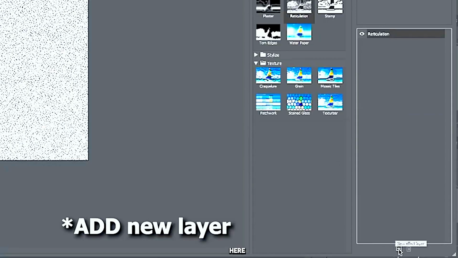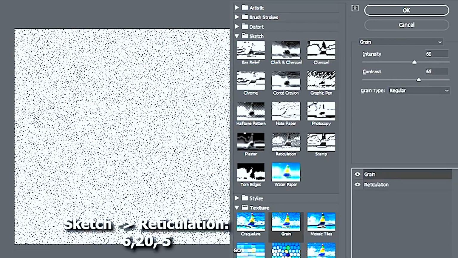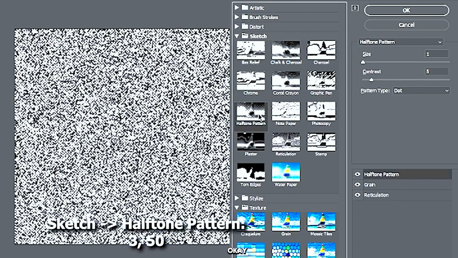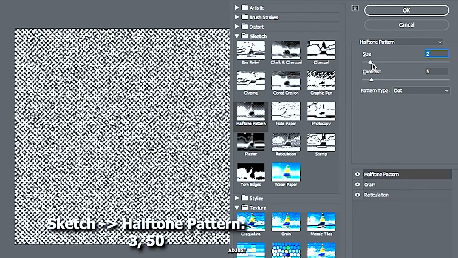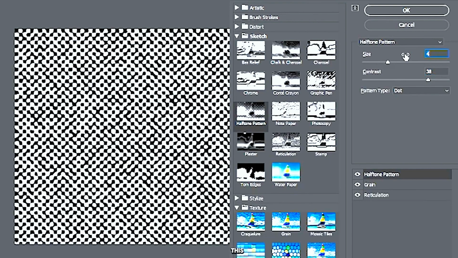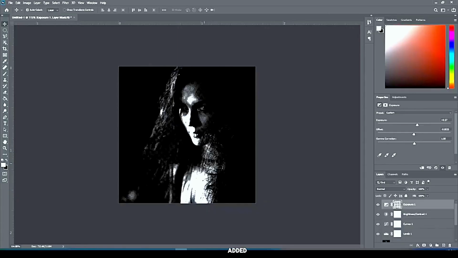And now as you can see, it added reticulation, but it didn't add the grain. You can go down here and click at the effect, New Layer, add Grain. Make sure there's grain, again same settings, 60, 50, reticulation. Go back, and then under Sketch, click right here, Halftone Pattern. Okay, this is the halftone pattern right here. You can adjust it and make it more contrast. As you see, it adds more of a punch, and drag it like this. And then the size comes down like this. Let's say 5, and then contrast around 40, and then click OK.